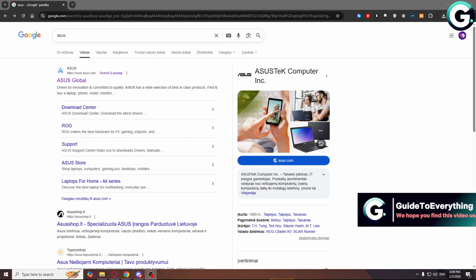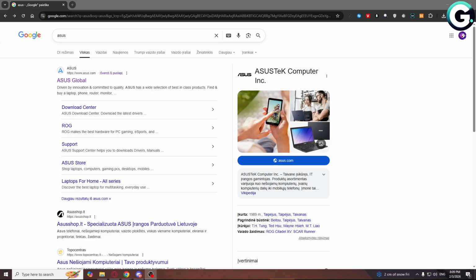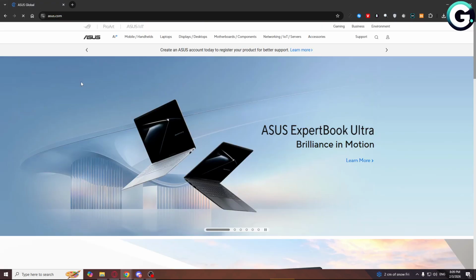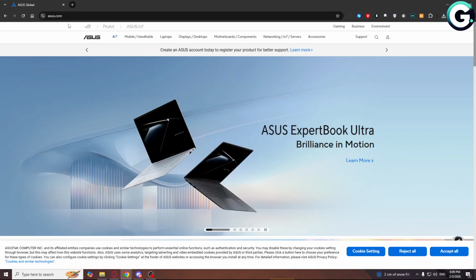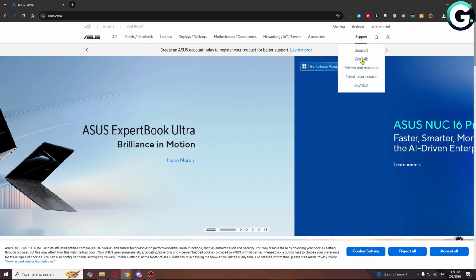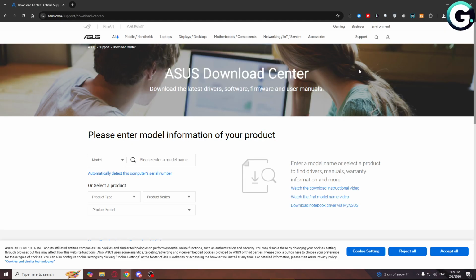So basically what you'll need to do is open up your browser and type ASUS, then click on ASUS Global, make sure it is the official website, then hover over support right here and click on drivers and manuals.